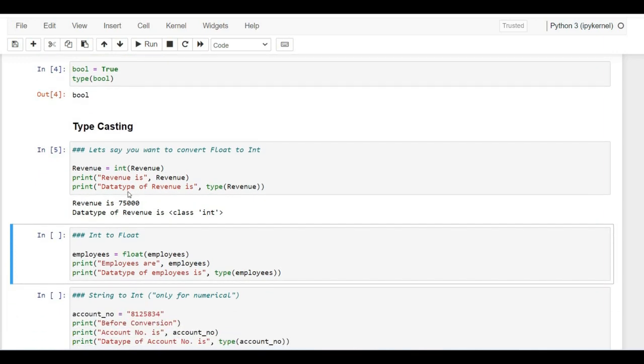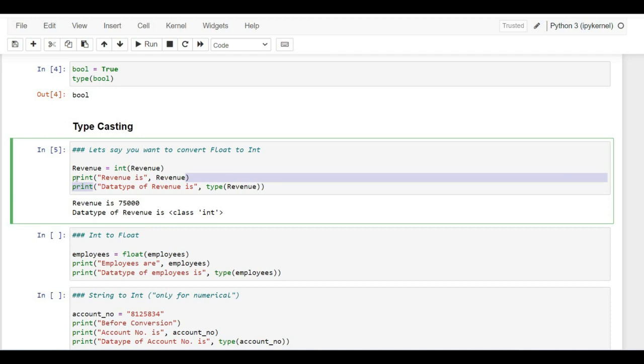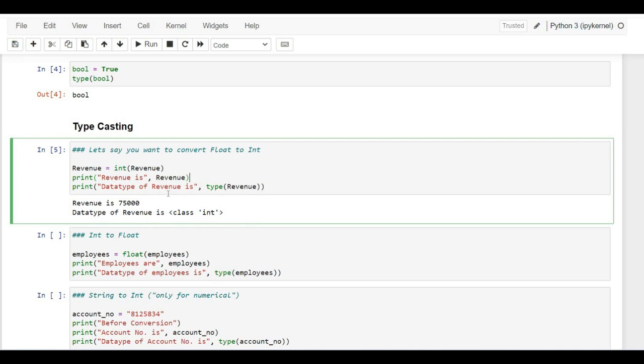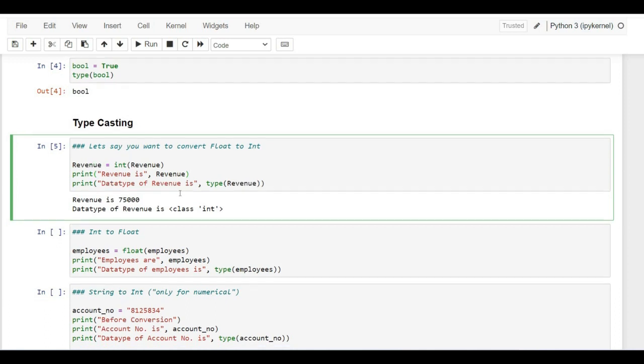So we can see that revenue is now 75,000 through this print statement, and the next print statement is telling me the data type of this variable. So now it has converted into int. You can see that although we have lost some information of 0.45, again this is a business application, so they don't worry about this loss. So this is how we can convert from float to int.